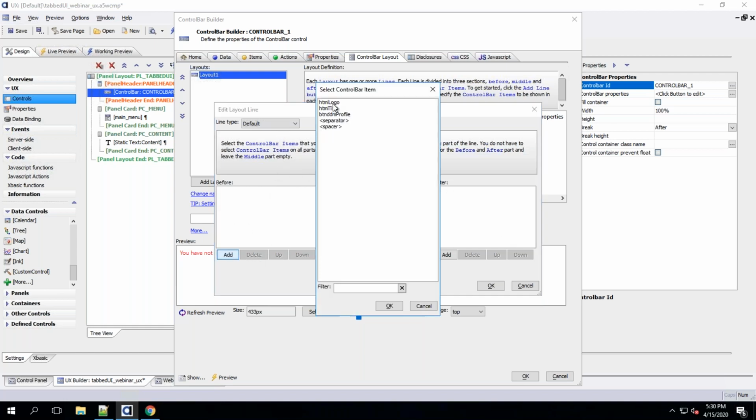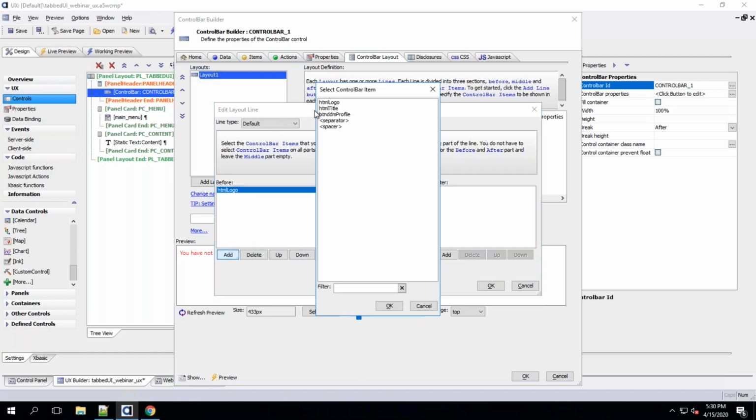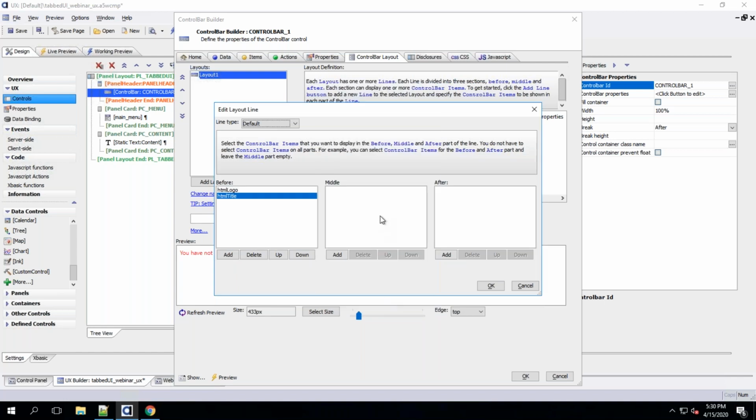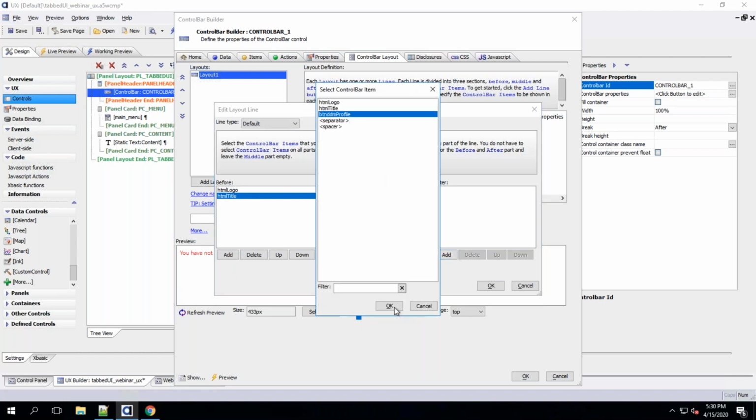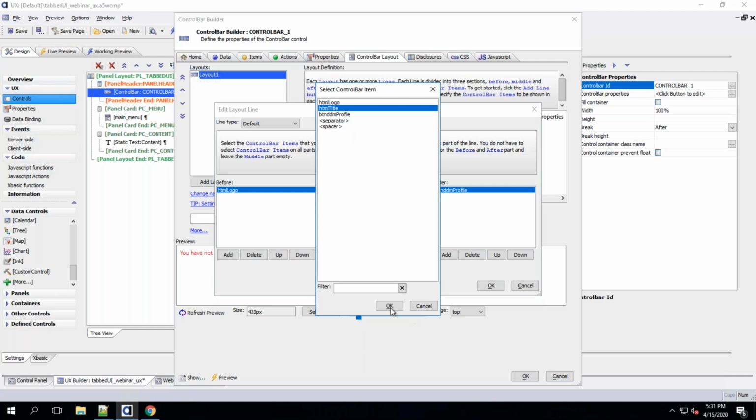So I'm going to click add. First thing I'm going to do is put in my logo. And right after the logo, I want to have my title. I'm not going to have anything in the middle. Over here, I'm going to add and put my button or my profile drop-down menu there. Now, if I don't like that, I can say, you know what, I really want the title to be in the middle.